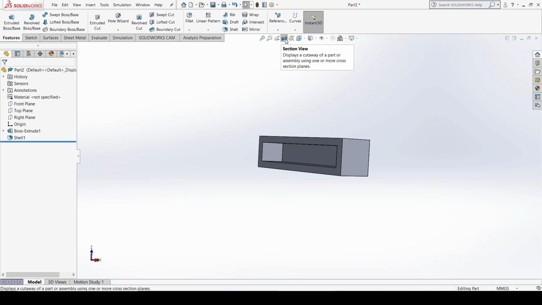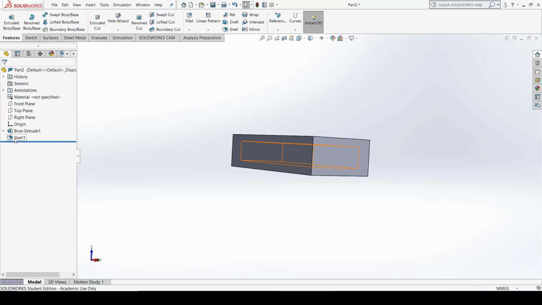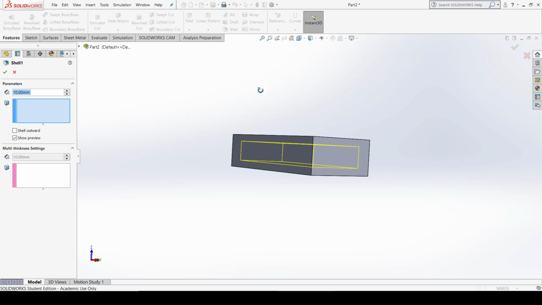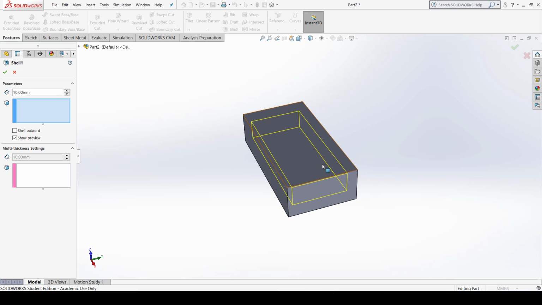Now turn off the section view, go to the shell, right click and click on edit feature. As you can see, the command is applied here.